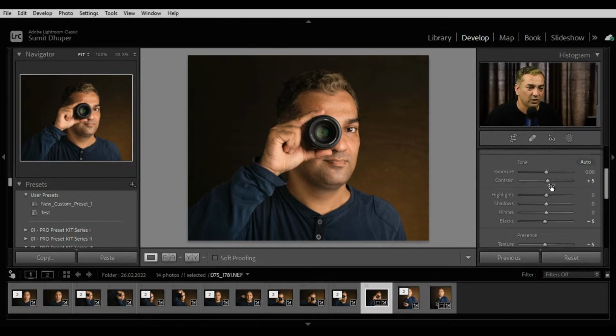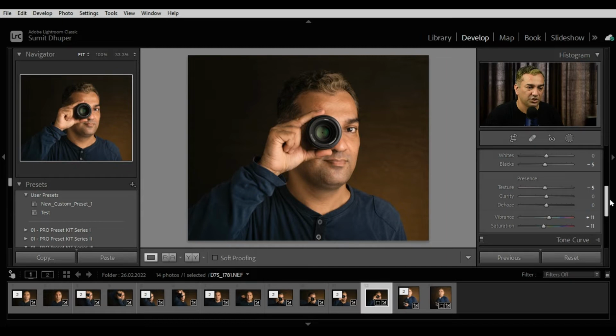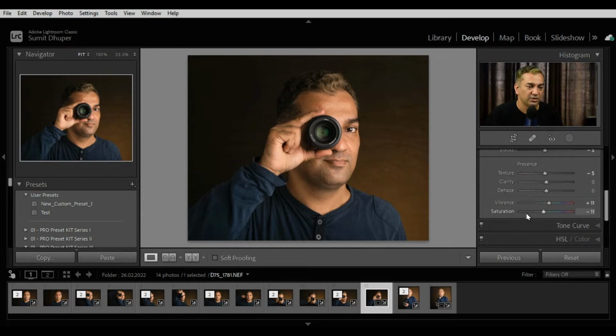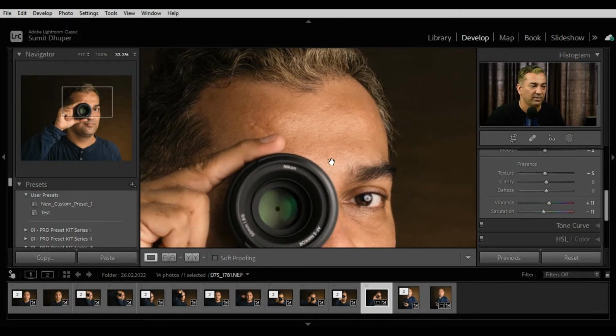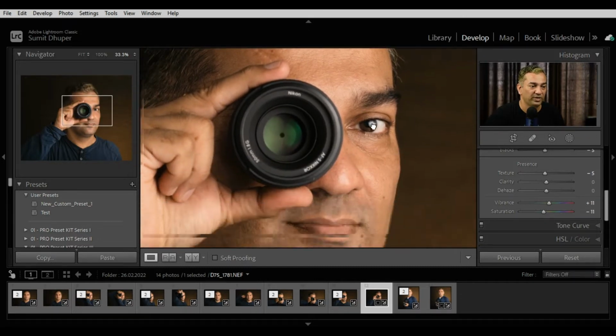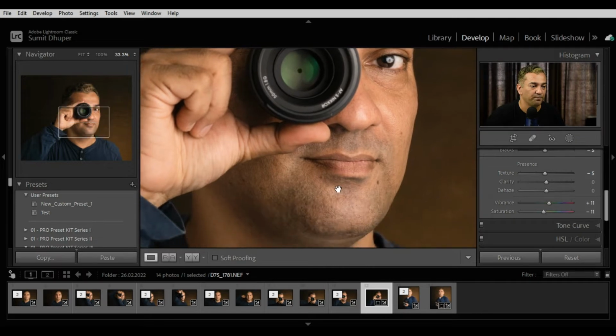I've just adjusted the contrast a little bit. I've done the same with blacks, you can see, texture and vibrance and saturation. So only these settings I've adjusted, and this is the image I got after all those adjustments. And you can see I have blemishes here, which we need to fix in Photoshop.